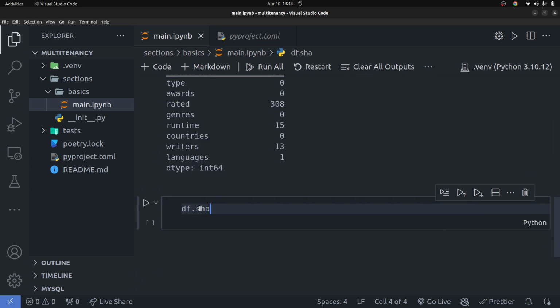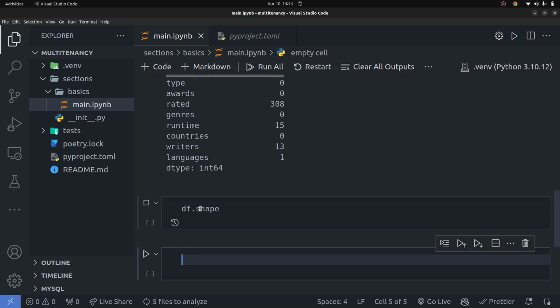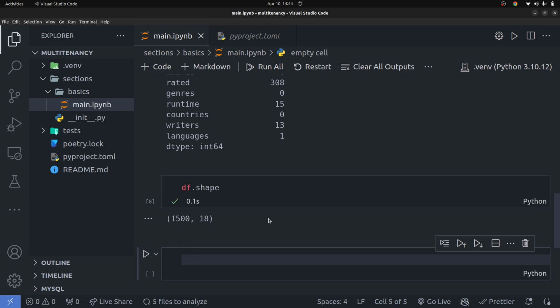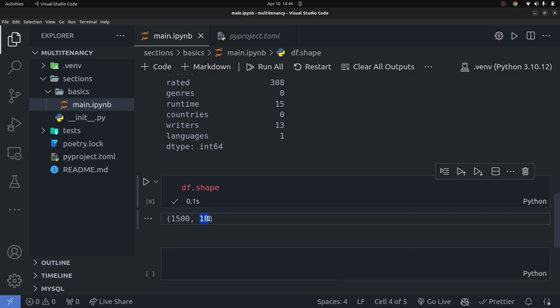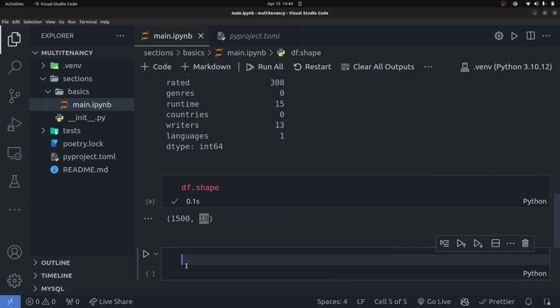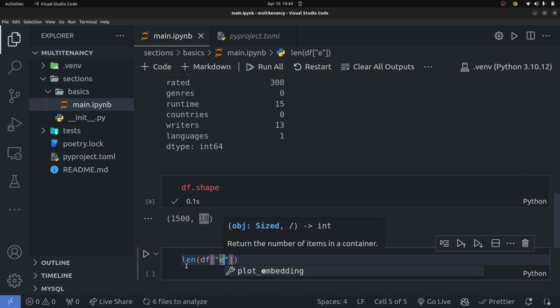Let's check the shape of this data frame, so we can know how many rows and columns we have. So we have this amount of rows and this amount of columns, right? Good. So let's check the dimension size of this data set. I'm going to say df, and I'm going to go ahead and get the embeddings. So it's called plot embeddings, right? Yeah, it's called plot embeddings.